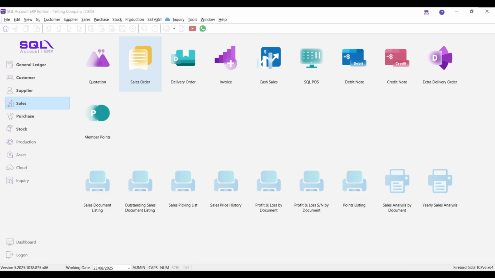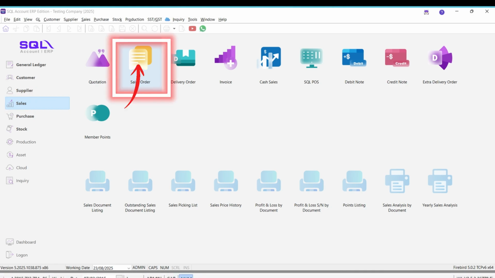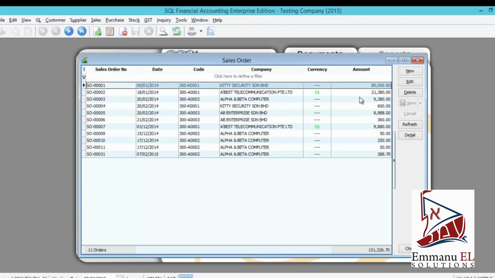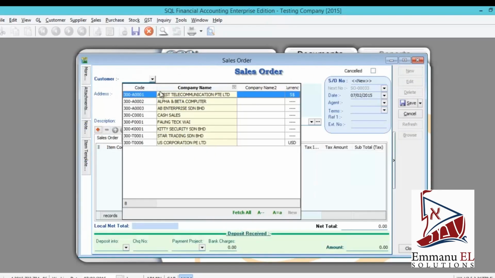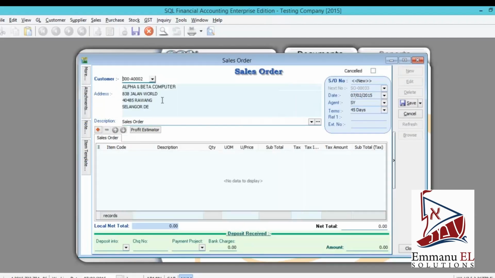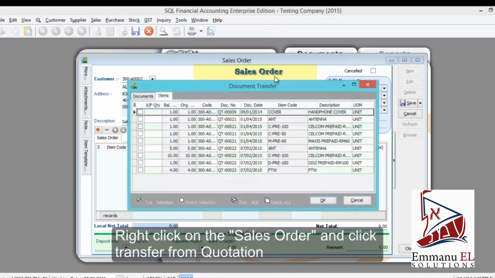Hi, CV. I just want to ask, after I receive the purchase order from my customer, what should I do in the next step? Okay, once you receive your purchase order, where is your sales order? So you can come to sales and go to sales order and click on new and select your customer, let's say Alpha and Beta, and mouse click on sales order, right click and transfer from quotation.